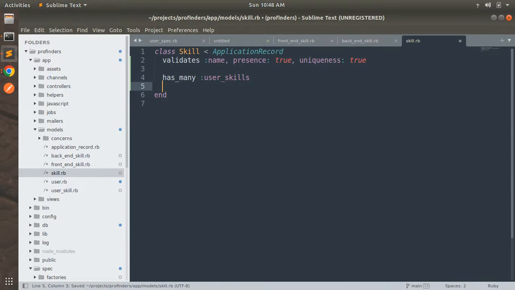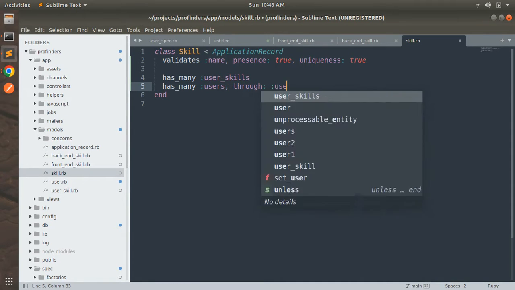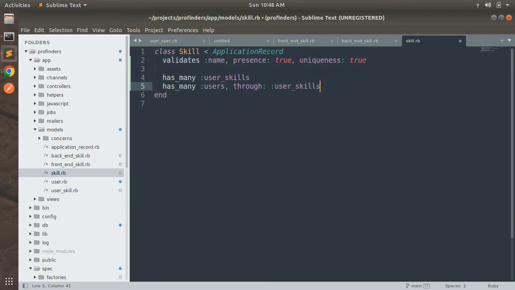Okay, and then has many users through user skills. Okay, so now you can see that skill has many user skills, and it has many users through the user skill model. Okay, and we need to define the same association in the user model.